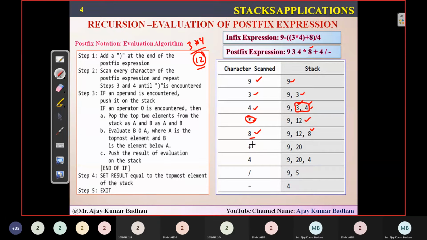And then what do we have here? Plus. You know that plus is an operator. So what do I have to do? Pop out the first two elements from the stack. What are the first two elements in the stack? 12 and 8. I'm going to pop them and apply the operation. What is the operation? Plus. So 12 plus 8 is how much? 20. Now this result I am going to push onto the stack. So you can see here 20 is pushed onto the stack.